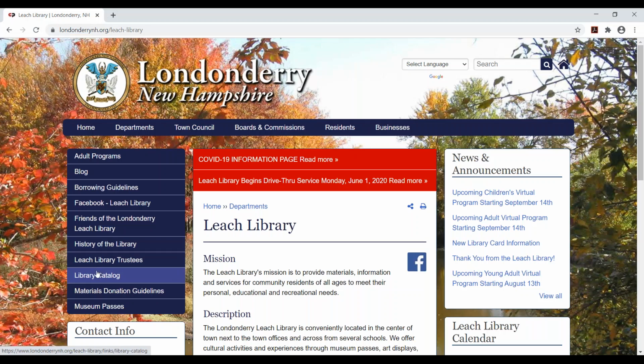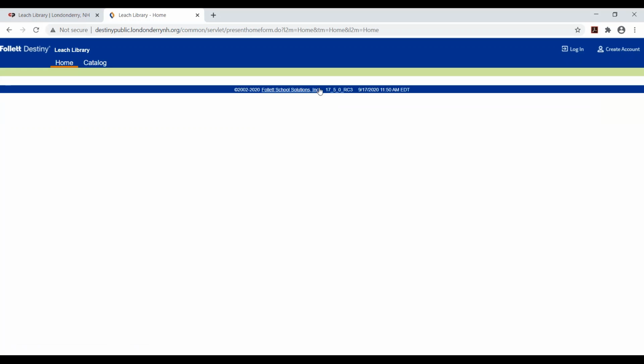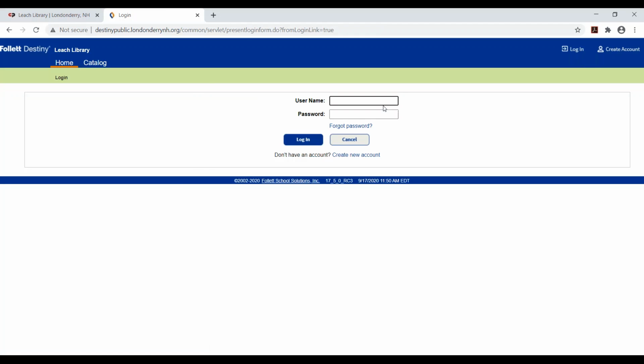From here, we want to look at the left-hand side of the page and find where it says Library Catalog here, where my cursor is. Click on Library Catalog. And now we want to find where it says Leach Library in small letters. Click on that. And finally, we want to click on Login here at the right-hand top part of the page.